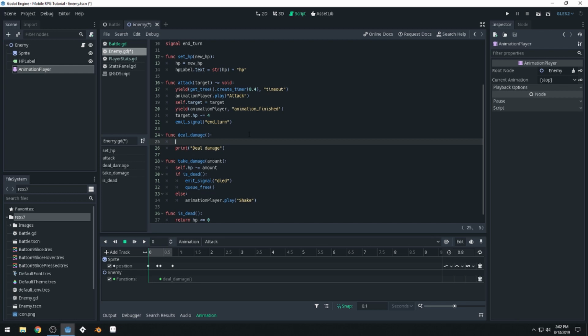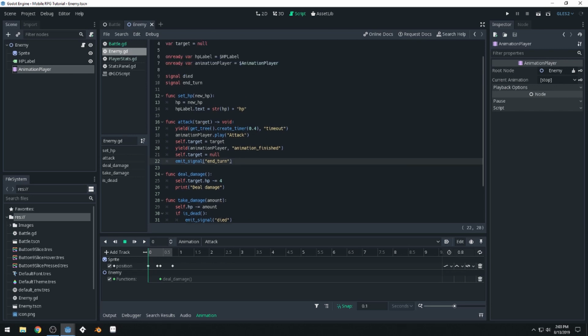So self.target.hp minus equals 4. And we're printing deal damage here. We can remove this here, and we can set self.target equals null. I don't really like this solution, to be honest. But this is a live recording, so we're going to go with it for now. And if I come up with a better solution, we'll adjust it later in the series.